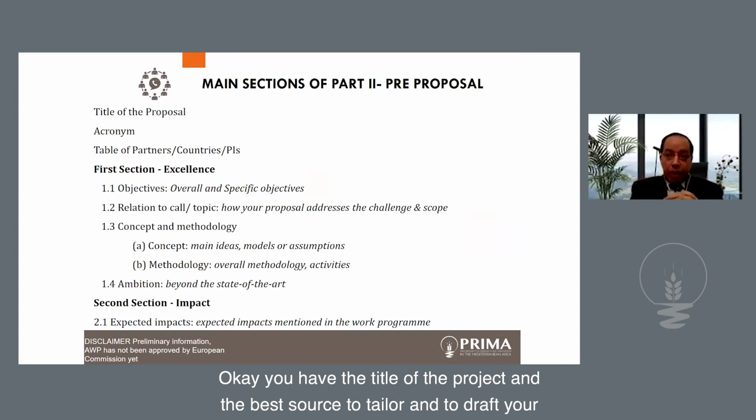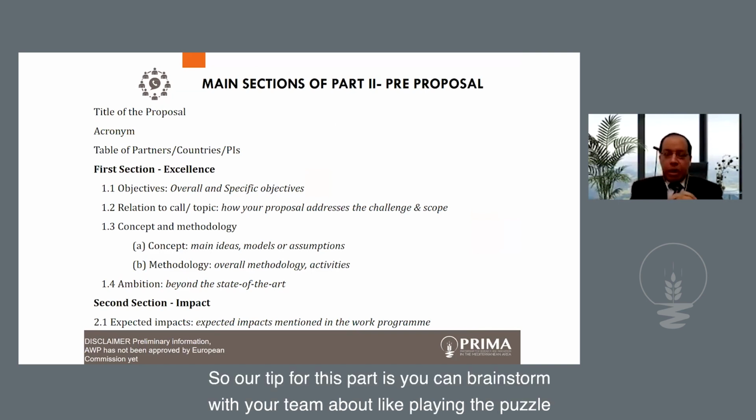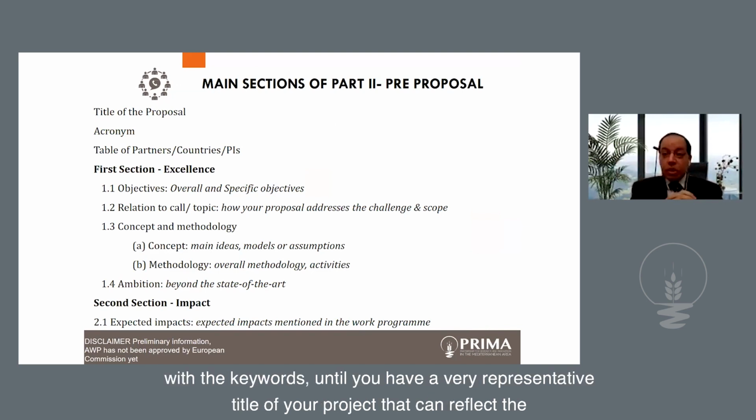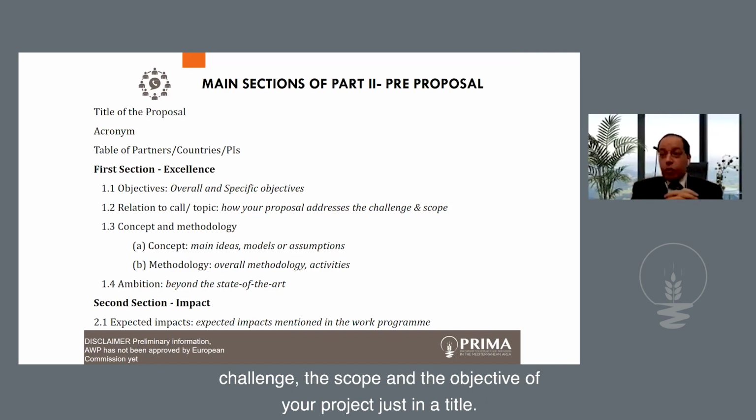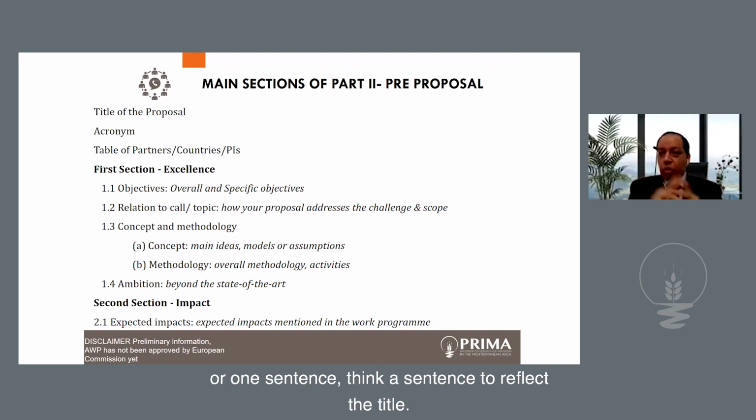Okay, you have the title of the project, and the best source to tailor and draft your title and acronym is the call text itself. Our tip for this part is that you can brainstorm with your team, playing a puzzle with the keywords until you have a very representative title of your project that can reflect the challenge, the scope, and the objective of your project just in a title. We are not expecting three or four lines as a title, but maybe one line, a single sentence, to reflect the title.